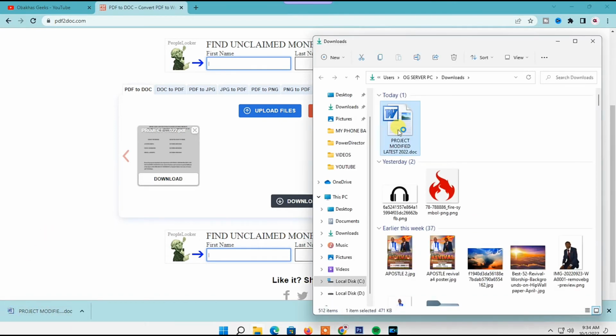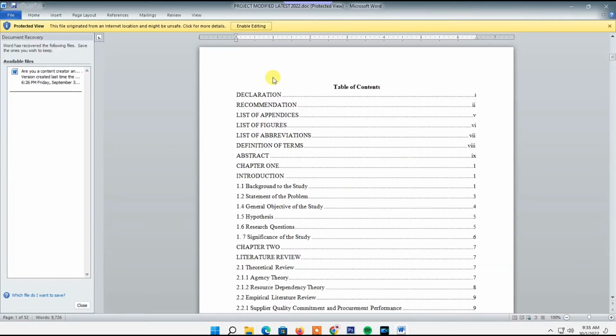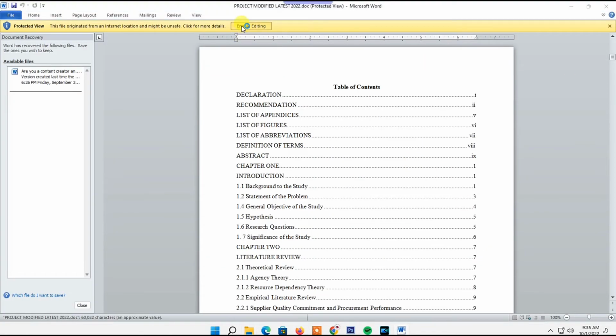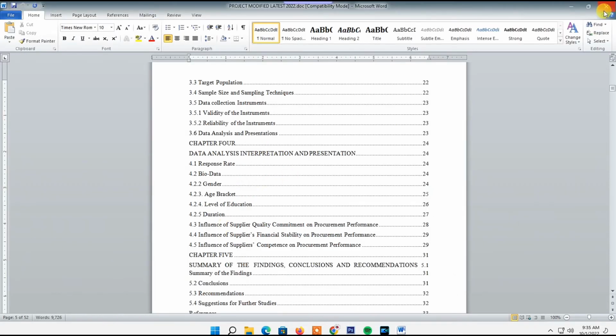So just go ahead and open your file, then click on enable editing up here, and from there you'll be able to make any changes on your converted document.